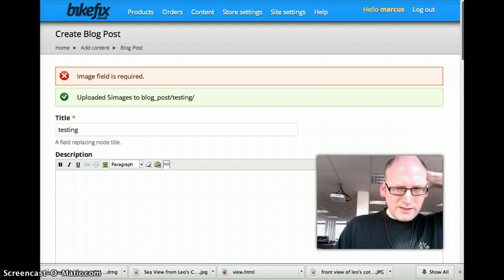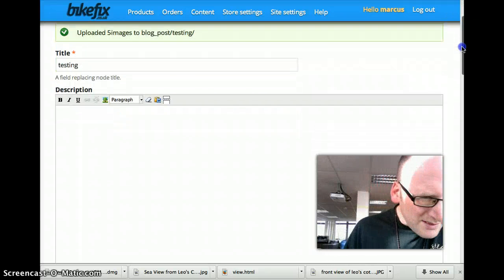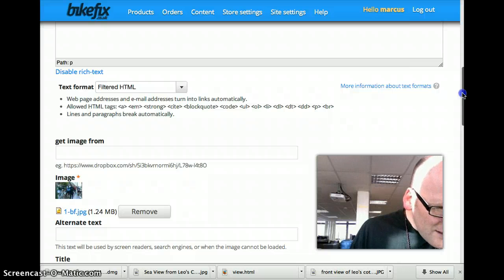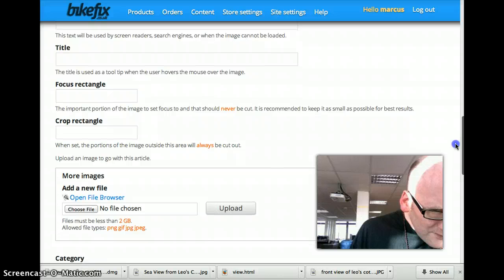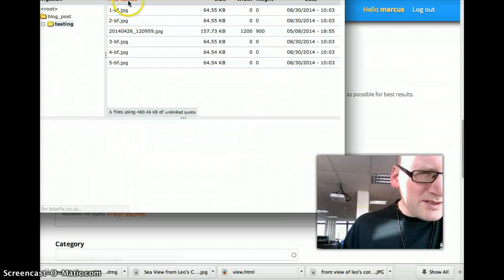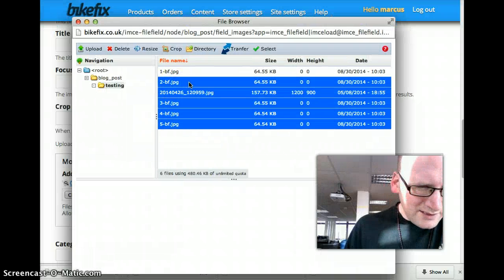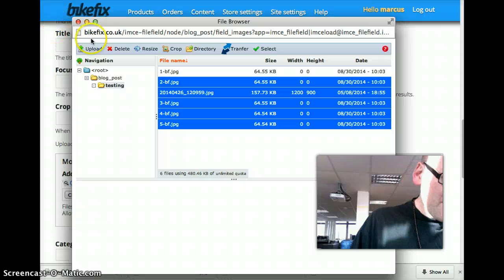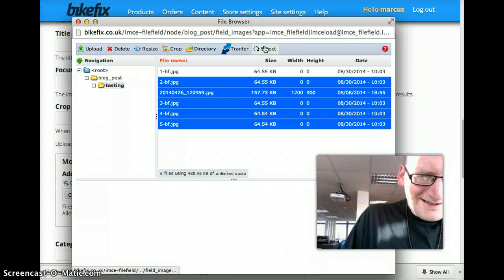Where's the more images? Sorry, the sun's coming in my face. I can't see the screen properly. Images from. Here we go. More images. So use the file browser on the more images front. Select the images that you haven't already selected.